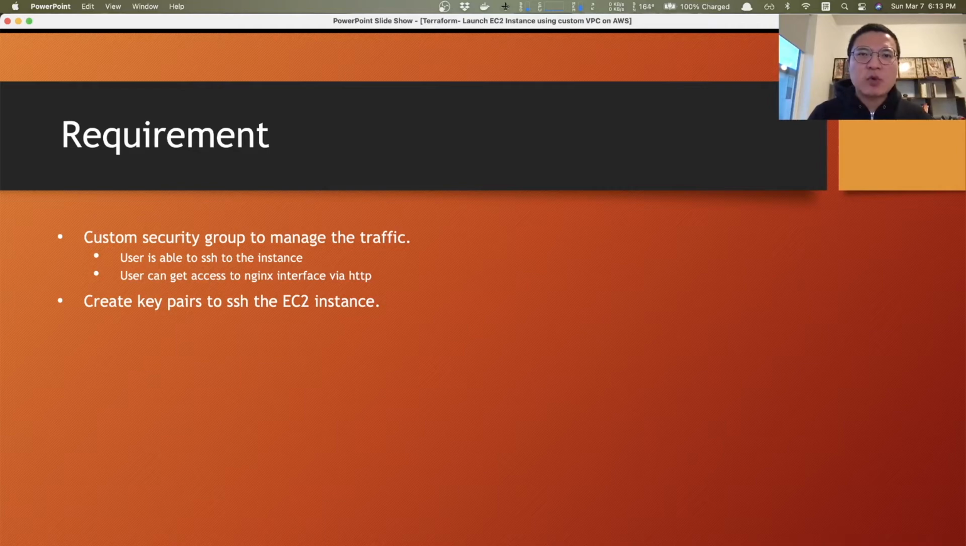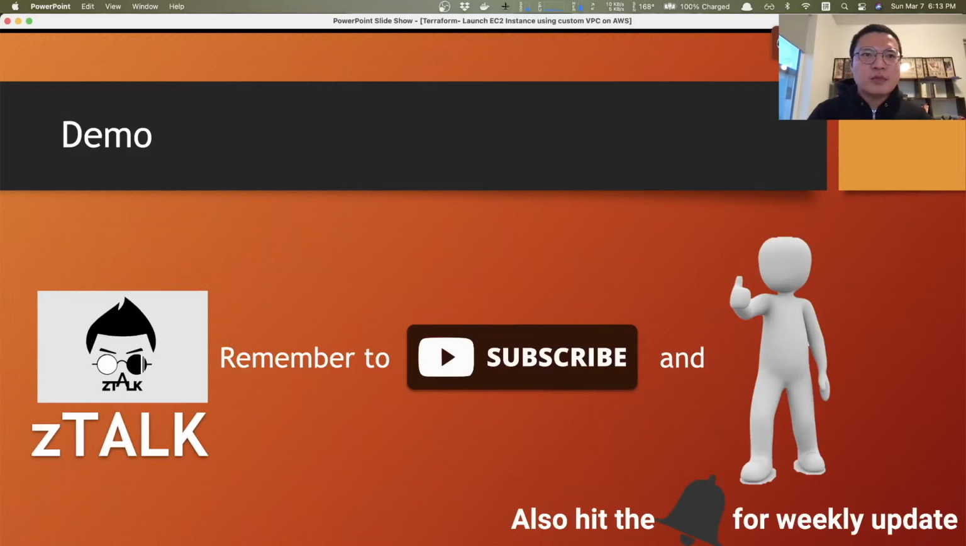I'm gonna need port 22 enabled so that I can SSH to the instance once it's up and running. Meanwhile, port 80 is also required to be open as Nginx will be provisioned along with the instance, and I need to be able to access the Nginx from my laptop. Okay, we got the plan. Let's jump to the demo to modify the code.